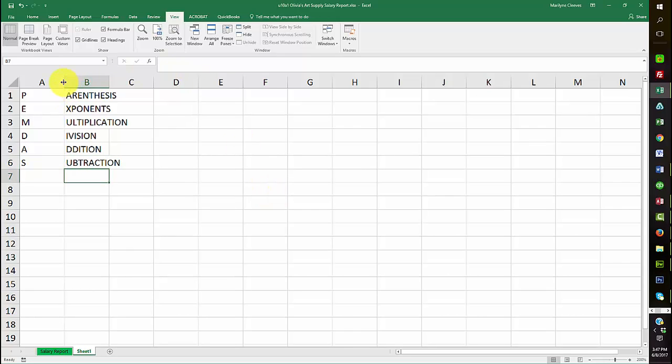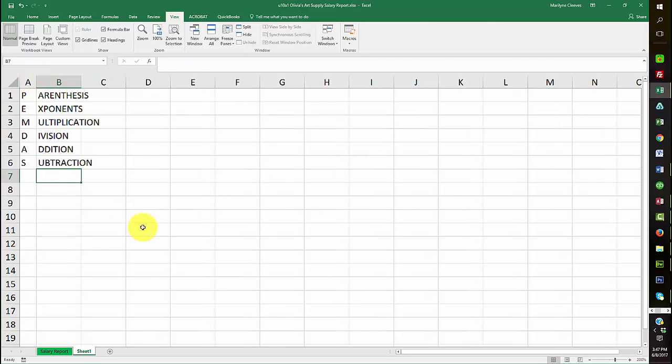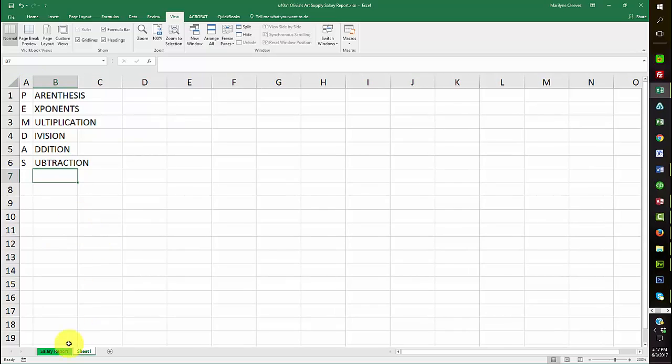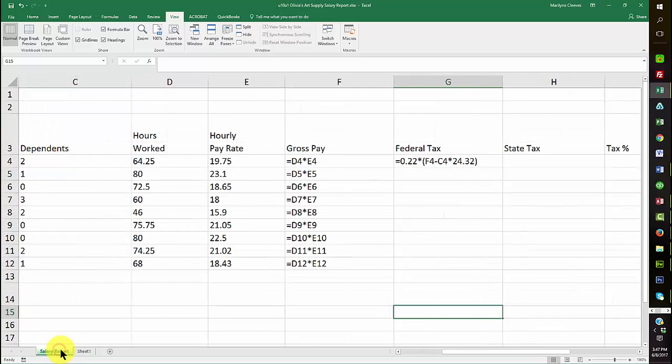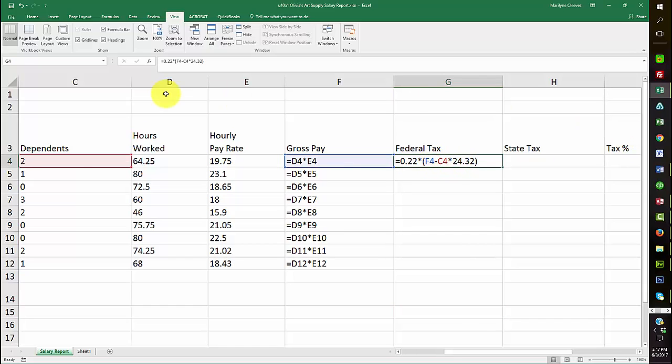Okay, so that's your order of operations. When I look at my formula again, I'm seeing that anything in the parentheses is going to multiply first. So it's taking the dependence and multiplying it times 24.32 and then subtracting it from the gross pay to get the federal tax.